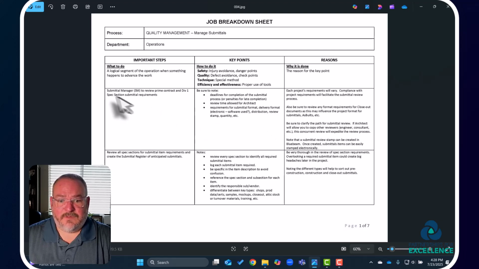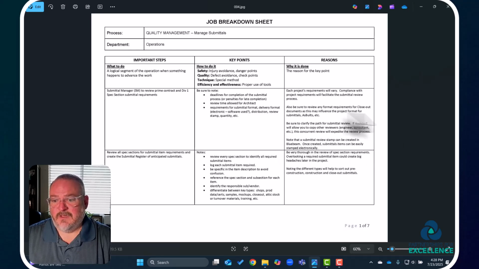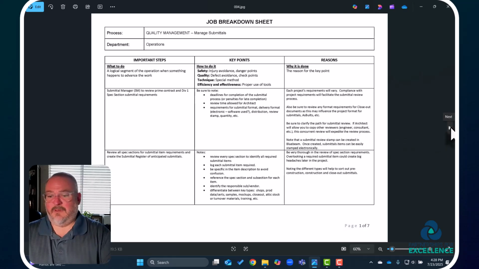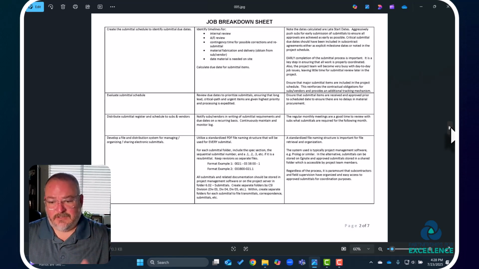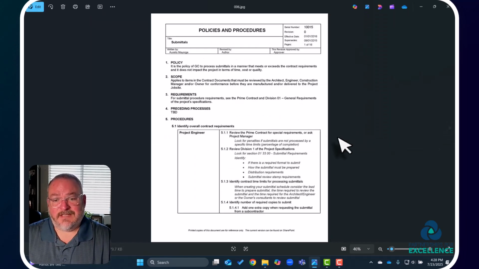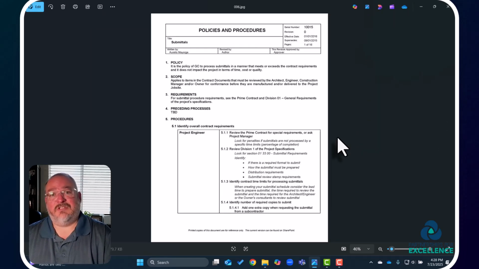So again, we broke down the different steps, the key points for each one of those steps, and then explained the why behind that particular step. So as you can see, we continue to define those things. And then from this point, it's really easy to convert into a procedure.